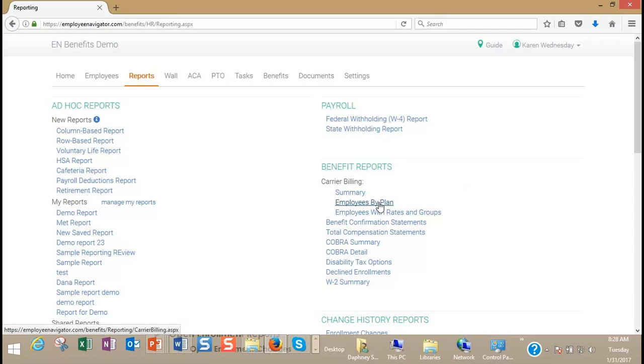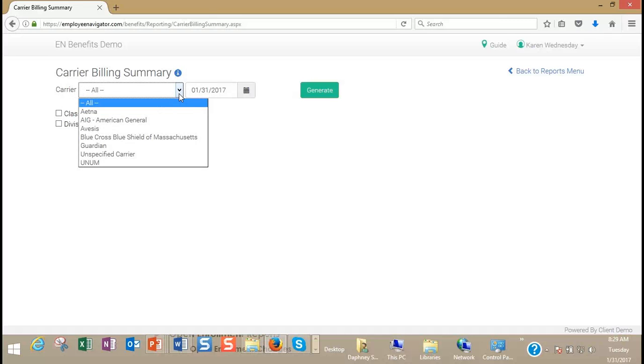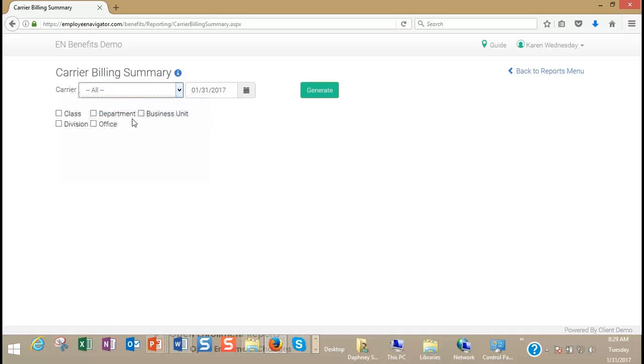The first report that we'll cover in the benefit report section is going to be the carrier billing summary. The carrier billing summary is designed to assist you with reconciling your bills, or when you are doing self-bill for ancillary lines such as life insurance, voluntary life, short-term, long-term disability, etc. To run the carrier billing summary, from the carrier dropdown, you are going to select the carrier. You are going to input the date that you would like to run the report as of.